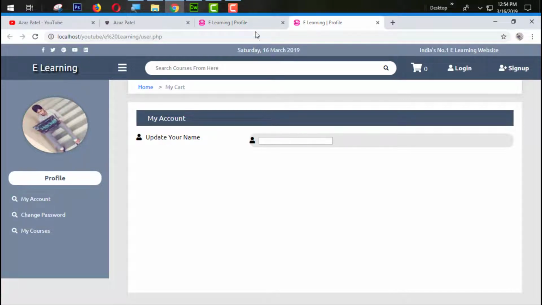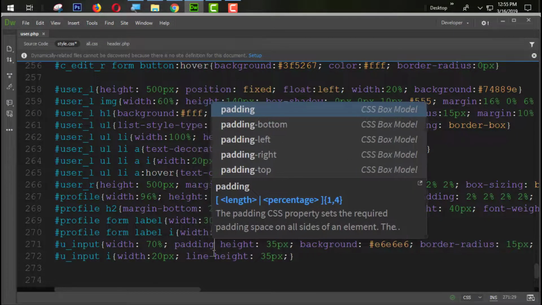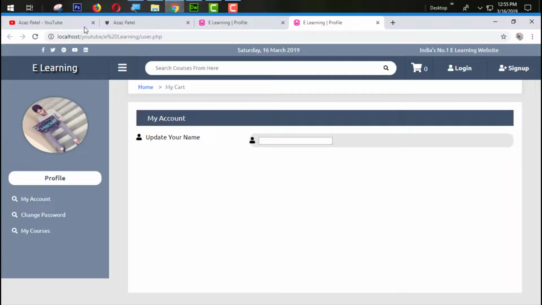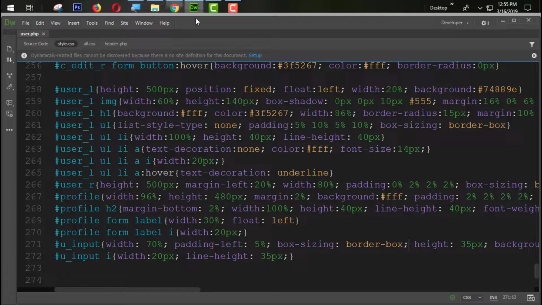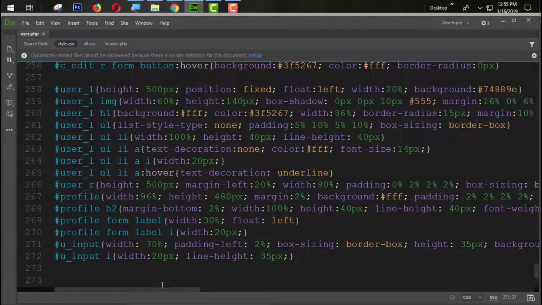Now we need to design this one from here. So can you design that one? First of all we need to set the padding for this user input section. So we set the padding from the left side only, 5% of padding, and let's set the box-sizing border-box property from here. Let's refresh it now so you can see that I think this is too much, 2%. Refresh it. Now it's looking very good. Now we are going to design the input tag from here. So let's design the input tag inside the u input.